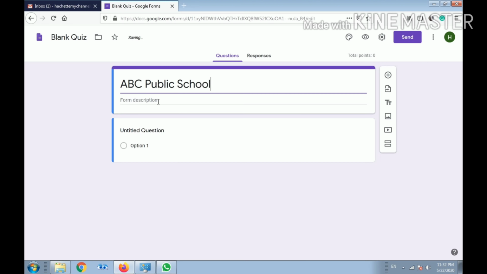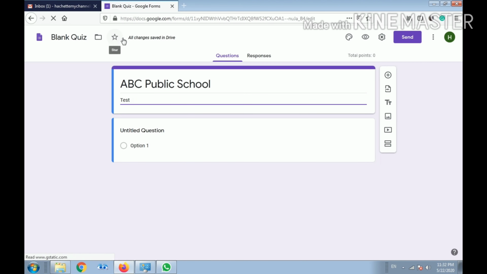Here you can give the description of the form. I am giving here Test 1. You can divide this form into two parts also by using this option, Add section. If you don't want to create two parts of this form, you can make it directly also. Like, I have added the school name, and Test 1. If you want to add the subject also, you can add it. I am going to create this form for the computer subject.